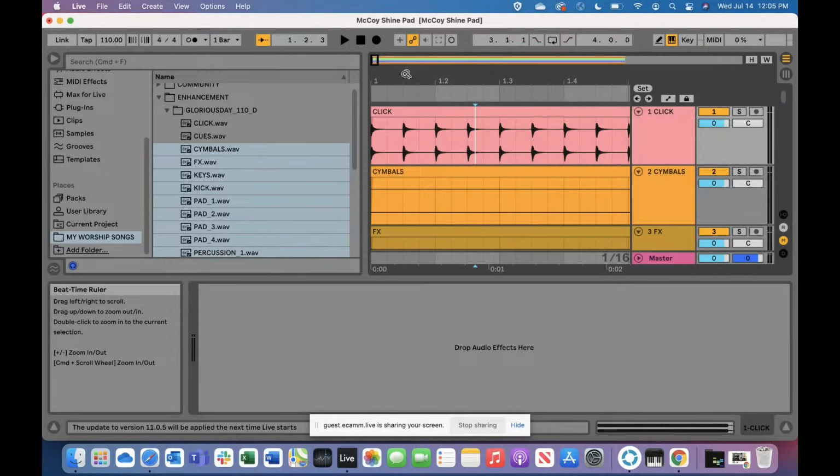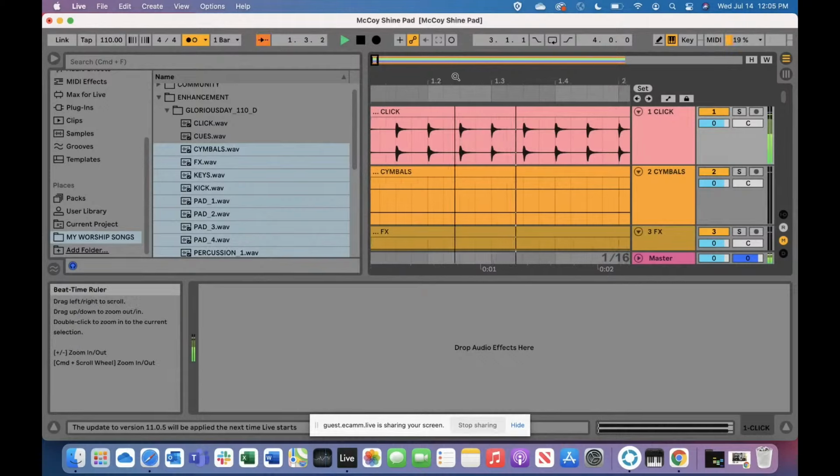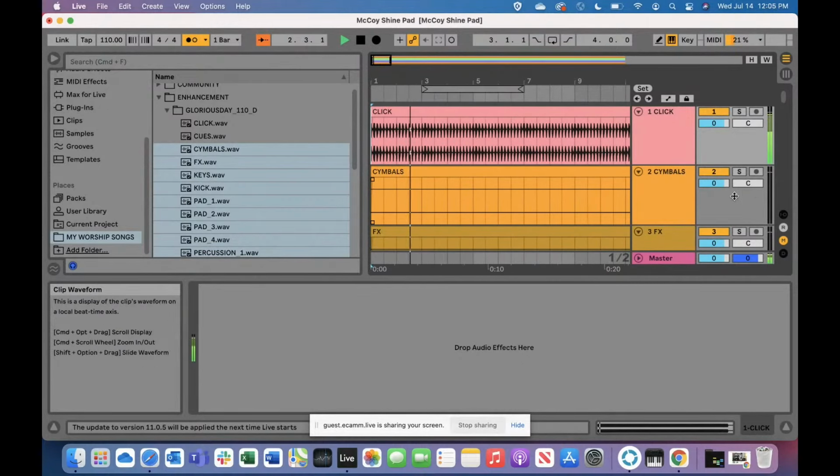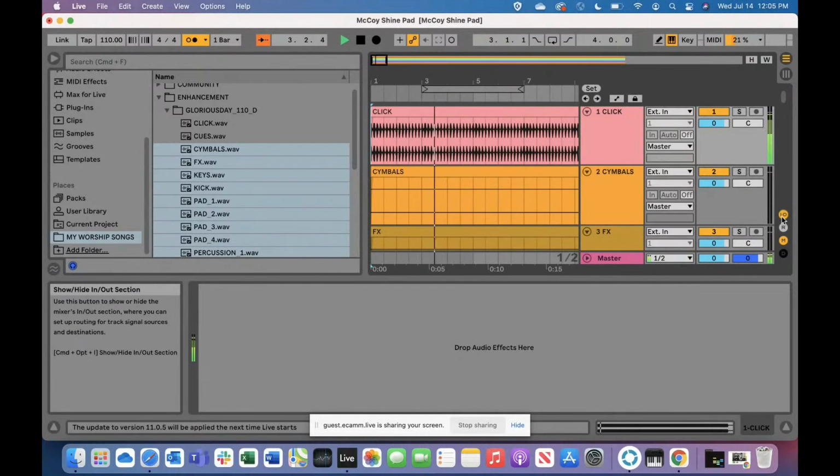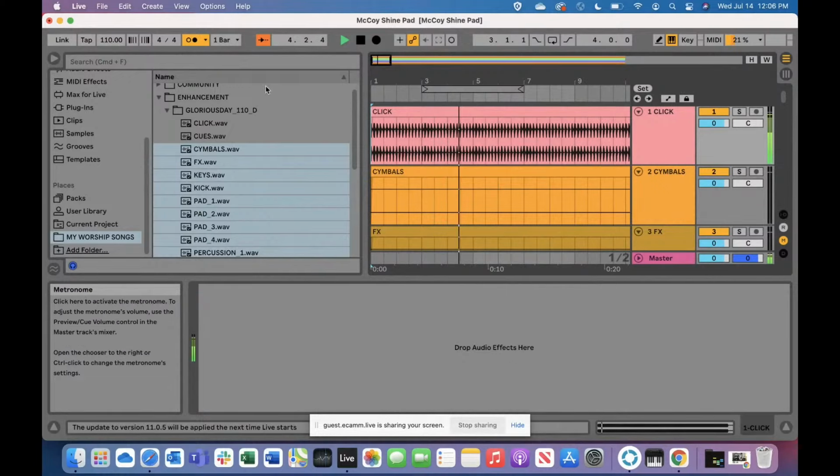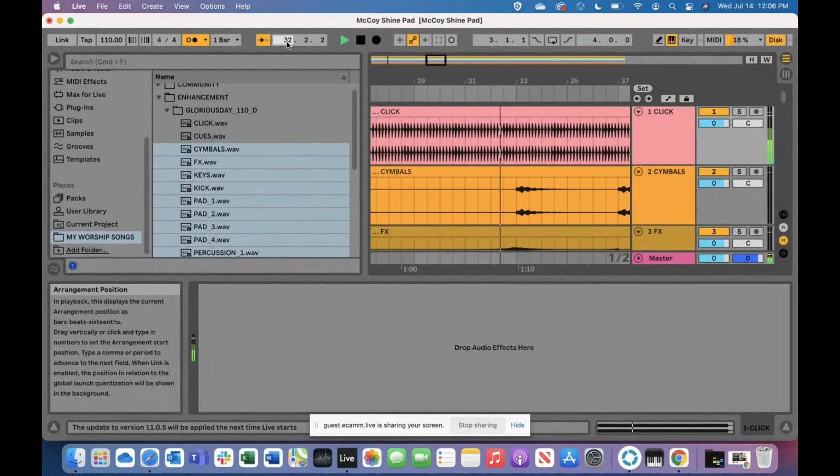I could double check it by just turning on the Ableton click like this and pressing play. Now the click is on. You can't even hear it, and it's because it's blending in so perfectly. Oh, there it is.